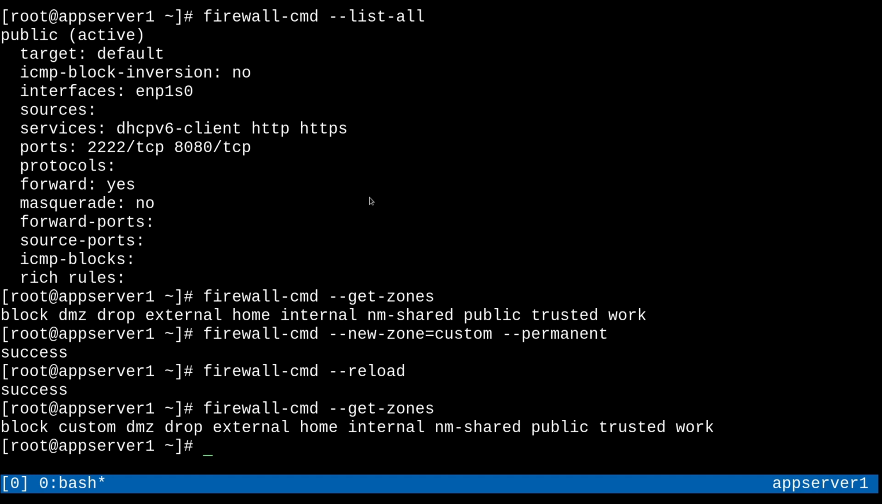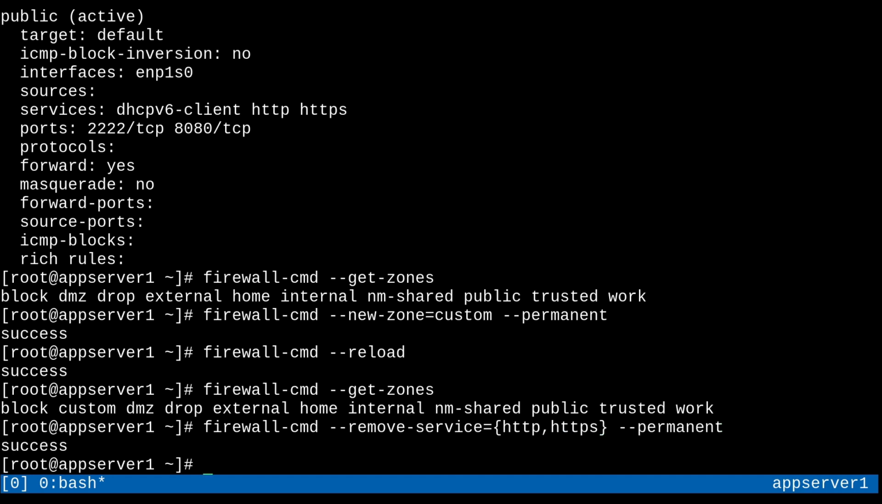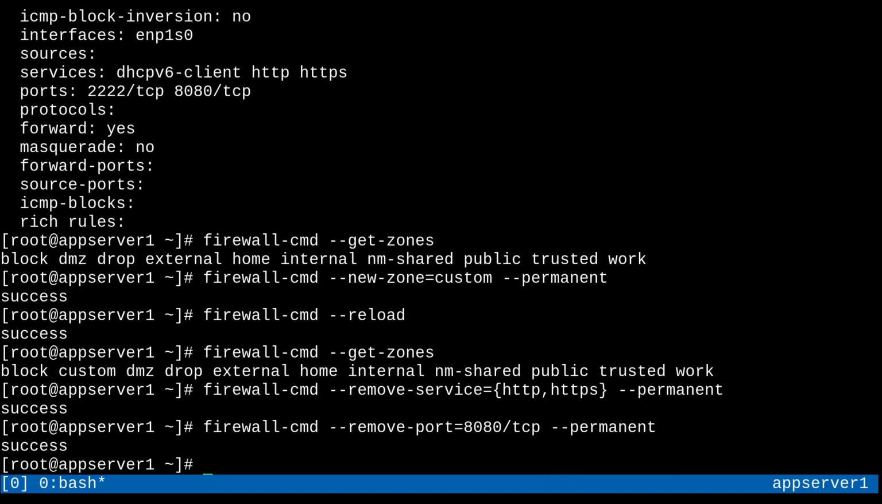So what we'll do is just remove these services and ports from the current public zone with a firewall-cmd remove-service=, and we'll use some brace expansion, http, https, and we have to do that in permanent, and that'll get rid of those from the default zone. And then I'll just do a firewall-cmd remove-port=8080/tcp in permanent. Cool. And then we'll just add these to the custom zone that we created.